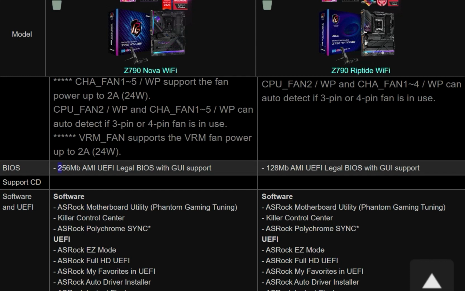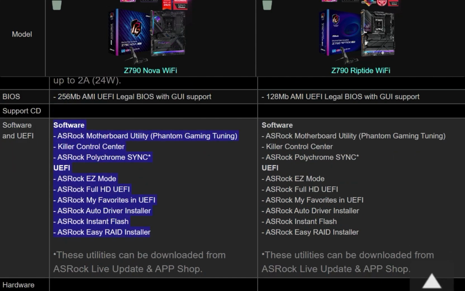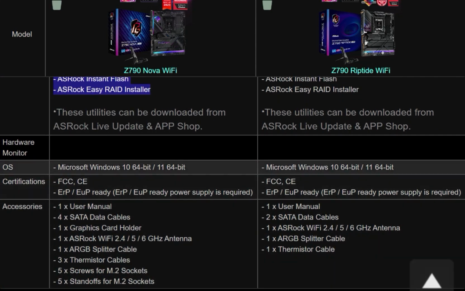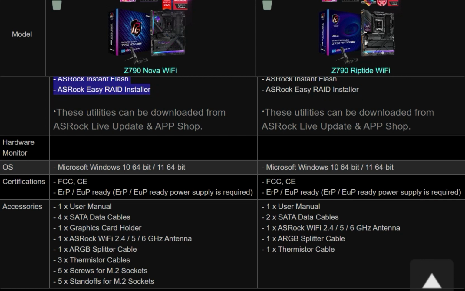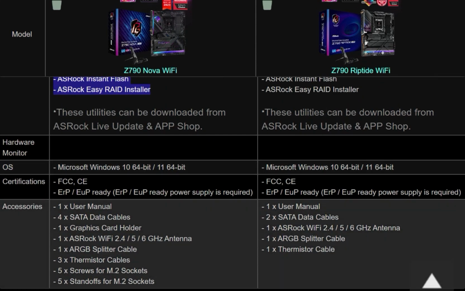BIOS. So BIOS is 256 Mb AMI UEFI Legal BIOS with GUI support. And this is 128 Mb AMI UEFI Legal BIOS with GUI support. This is software, so that is Microsoft Windows 10 64-bit and Windows 11 64-bit. So BIOS same supporting. Accessories, that is the difference.